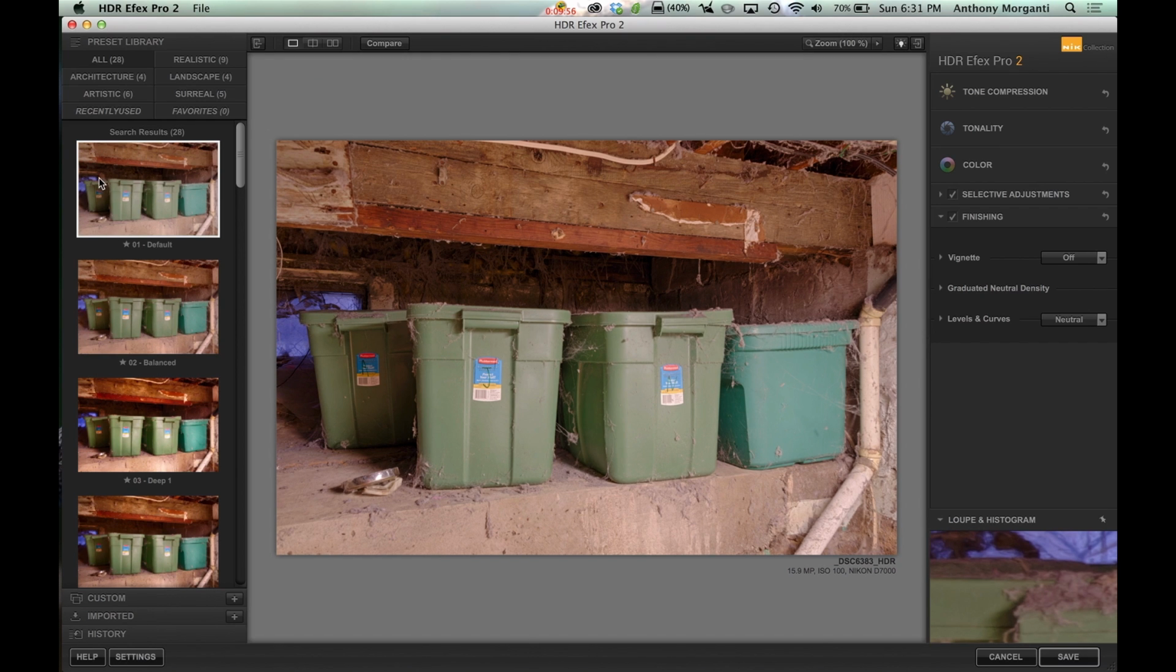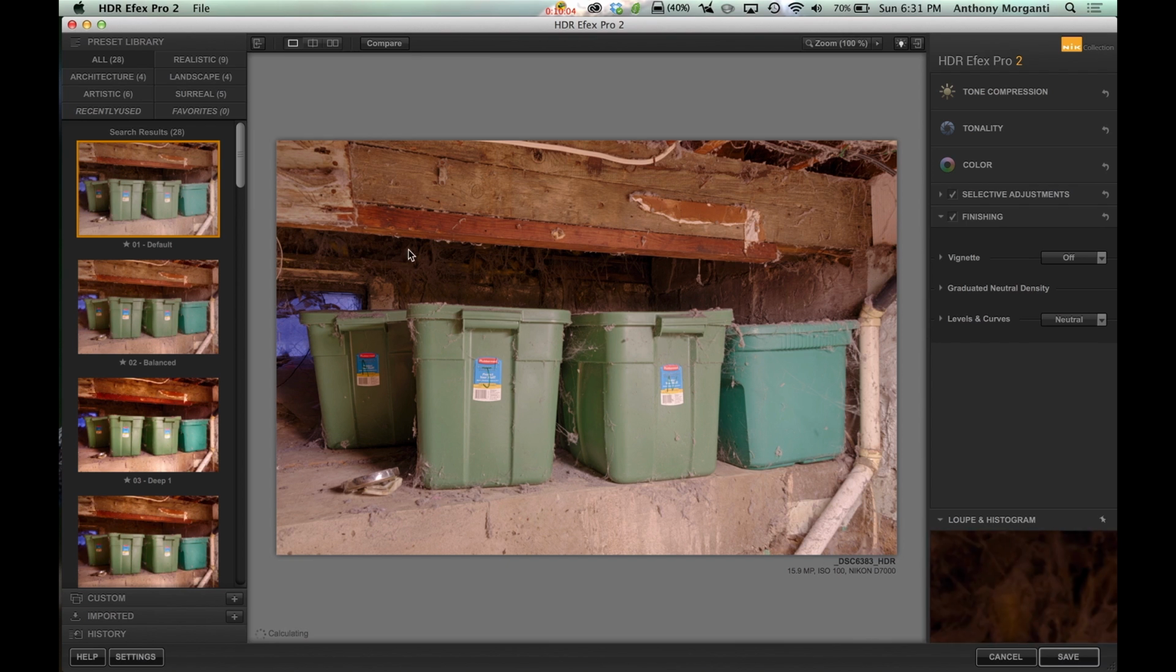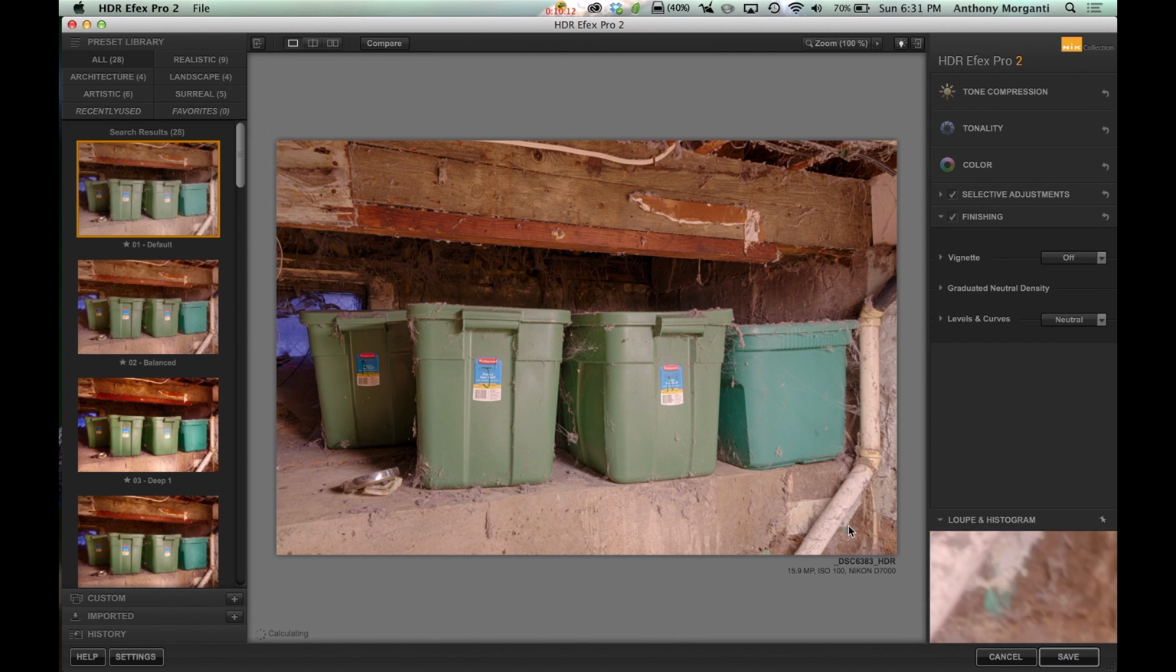Now, it always will come on this first preset, which is called the default, and you can see all the images merged together. You can see the dark area here that was really dark, and you couldn't really see it in any of those 7 photographs that I took. You can see that, and the bright areas aren't blown out. So you could go down.